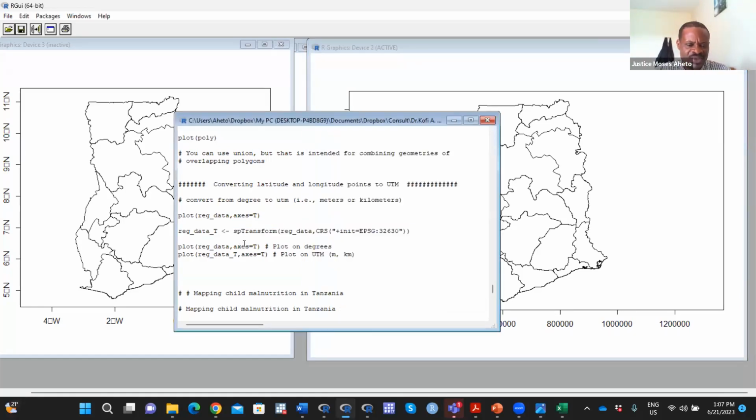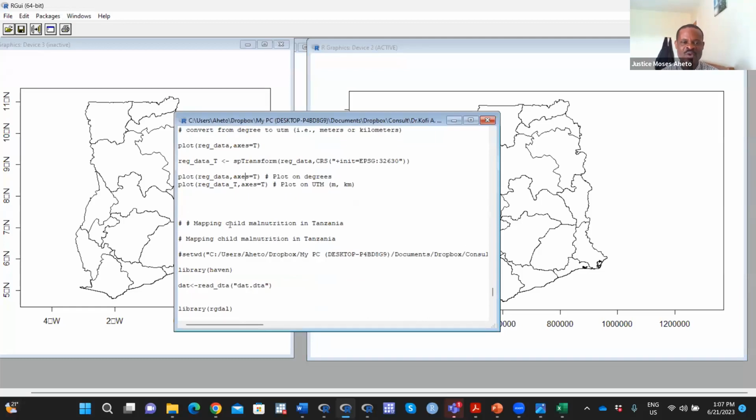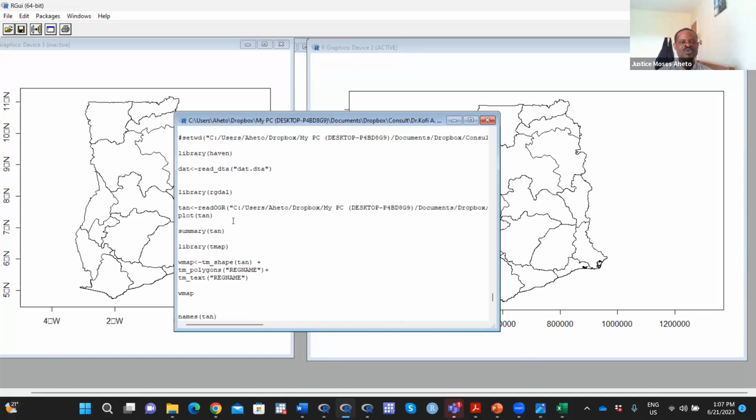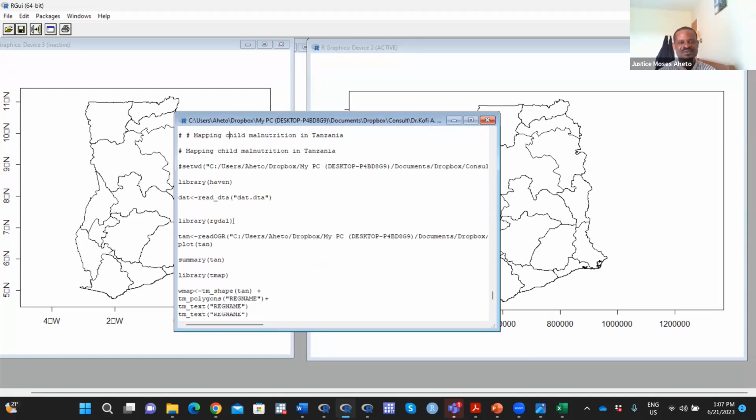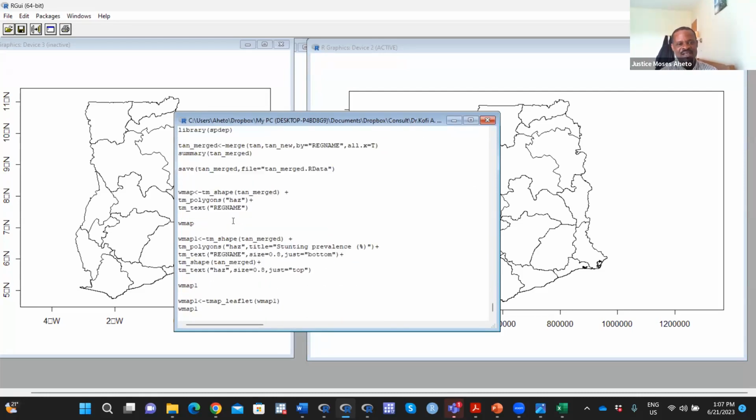So that is all. On that note, if you have some questions, I have a question here that you have to go and load, just as we did for the lattice data for Ghana. I have the same lattice data but for Tanzania. So please go and load it. The files are there for you. Go load and then try your luck. On that note, I'm done.